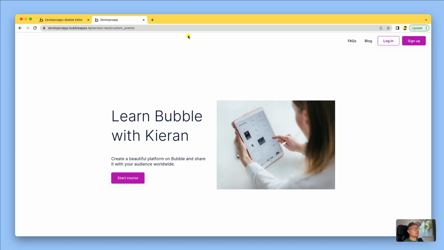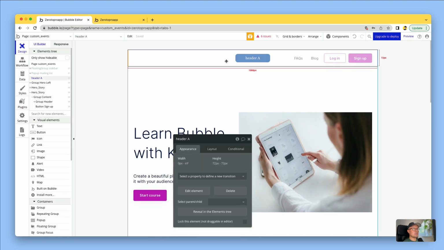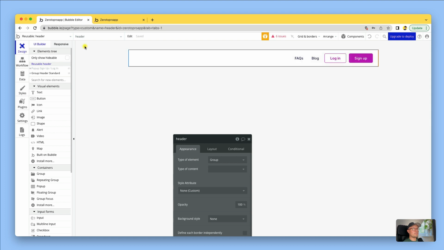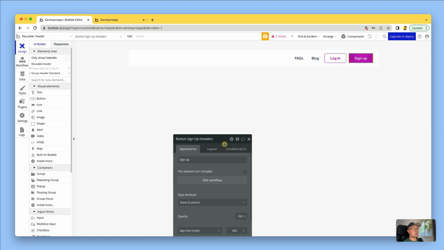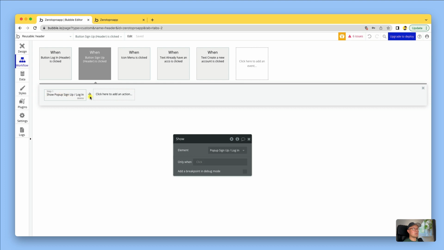Okay, so this one is going to blow your mind, okay? Custom events in reusable elements can be triggered from outside the reusable element, unlike regular workflows. Okay, so just to explain what that means, I have on this page a header, and that header is a reusable element. So if I go into edit element, you can see this header here, and the sign up button in this header has a workflow which shows the pop-up sign up login.